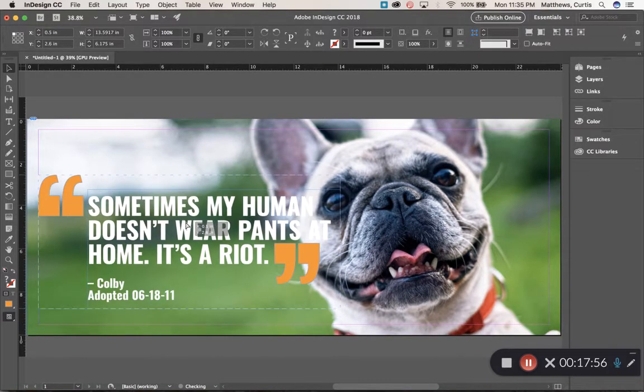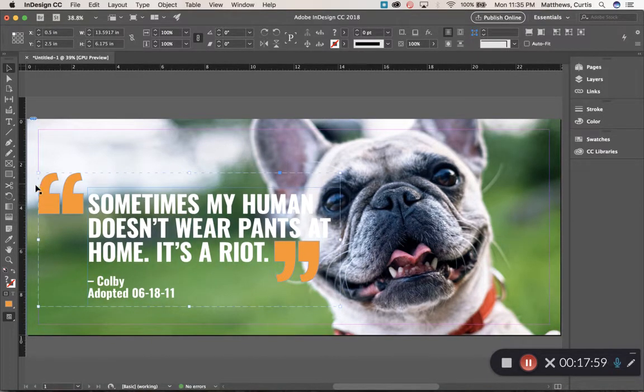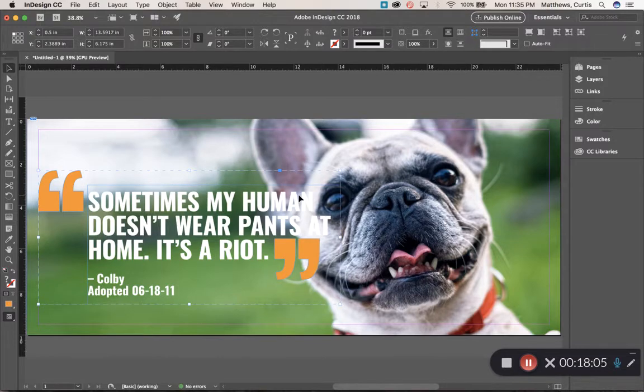So I want to move this so that, again, the edge of the quote mark is sitting right here on the pink line. I'm just going to use my arrow keys to tap it. I want it looking about like that.